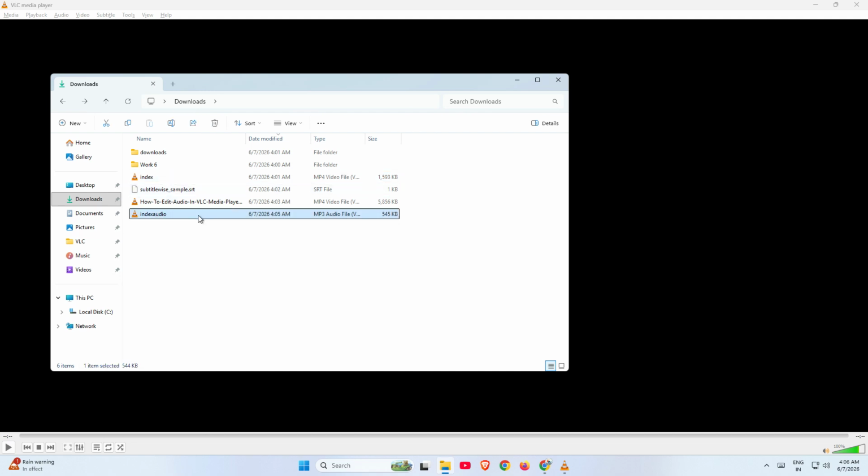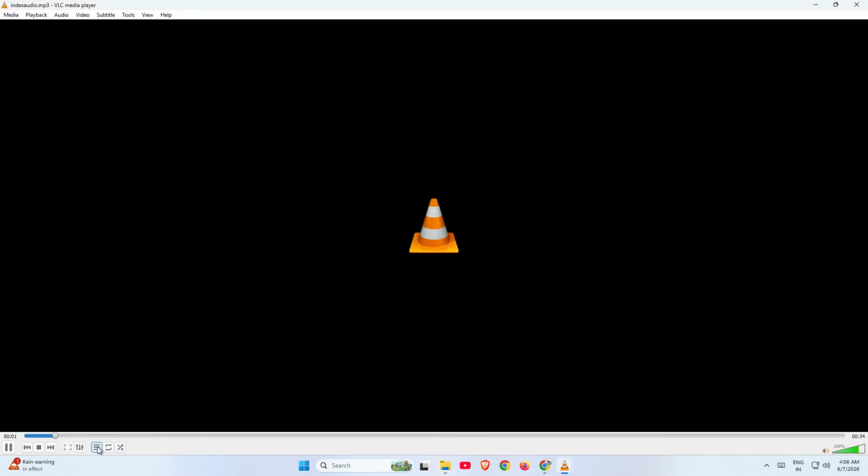And that's it. You've now learned how to extract audio from video files with VLC Media Player in just a few simple steps.